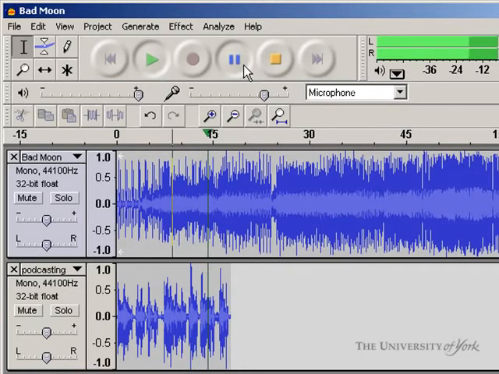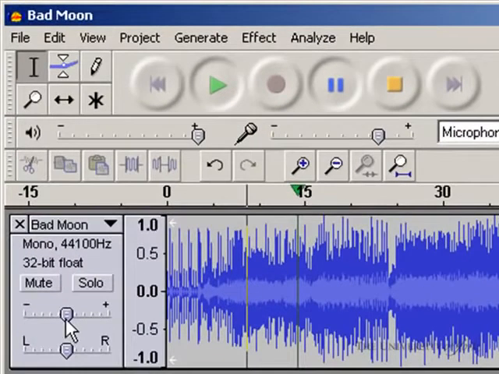We can hear they're both sort of cancelling each other out. They're both about as loud as each other. But if I use this slider here, I can make the music sit right behind the vocal track.